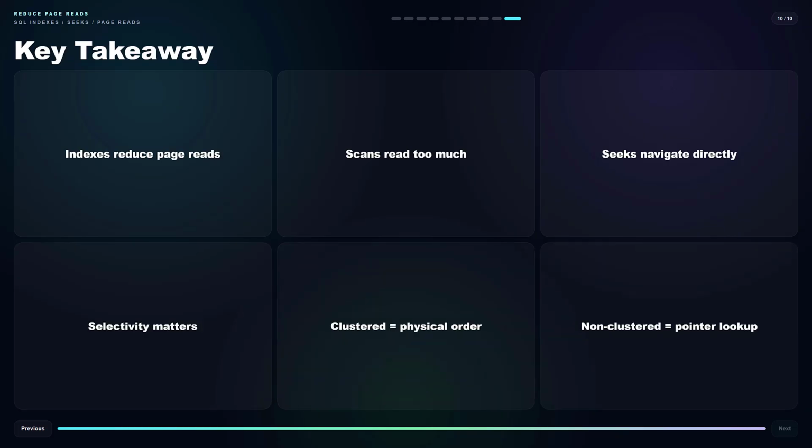Closing. So the key takeaway from this video is, indexes exist to reduce physical page reads. Instead of scanning entire tables, SQL Server uses indexes to navigate quickly toward matching data. And fewer page reads means faster queries, lower I/O, and significantly better scalability. Clustered indexes determine physical row ordering. Non-clustered indexes use pointer-based lookups.